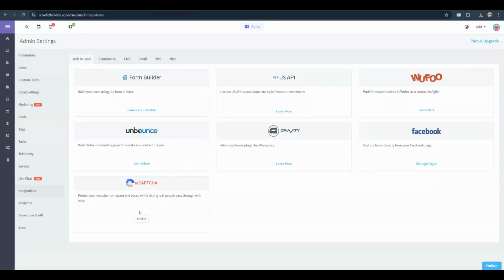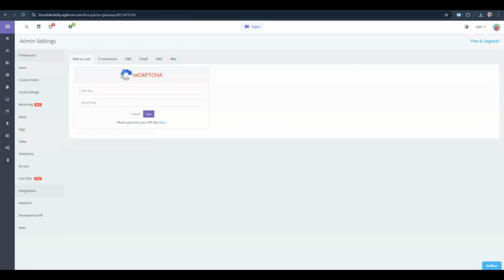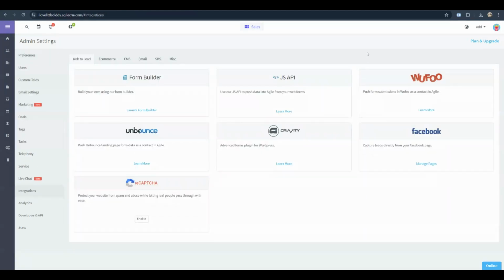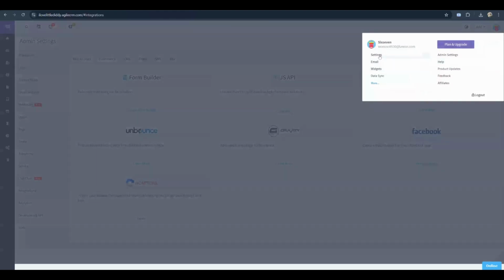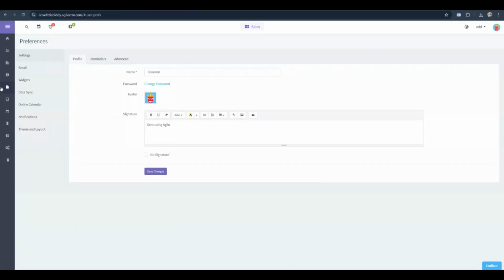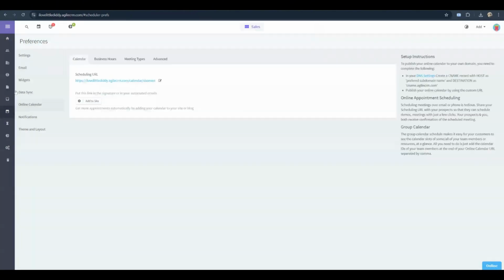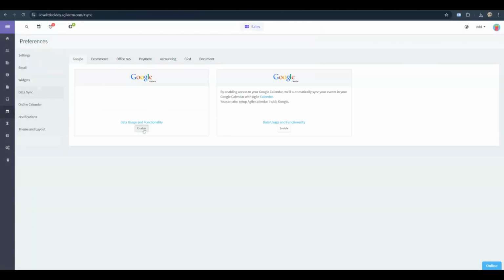On the Google Calendar page, click the green button that says Connect Google Calendar. A new window will pop up asking for permission. Choose your Google account and click Allow. This gives Agile CRM permission to see your calendar. Once connected, you'll be back in Agile CRM settings.